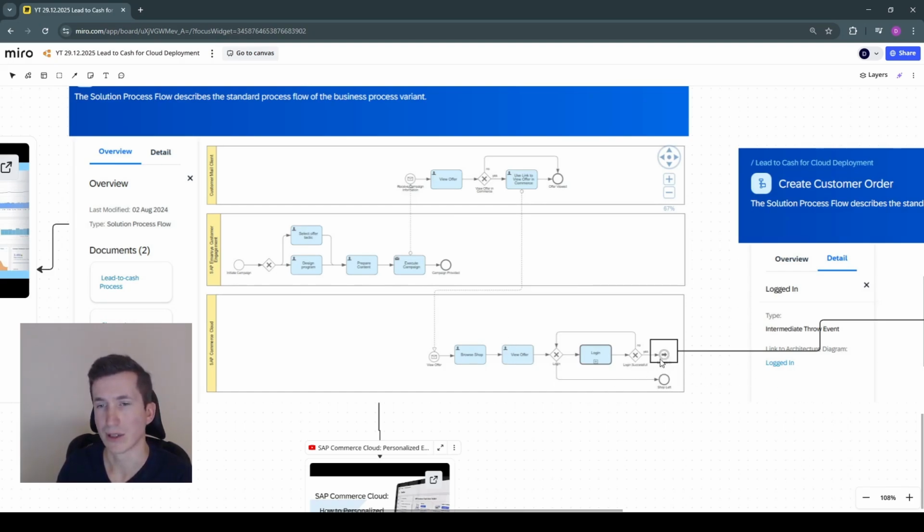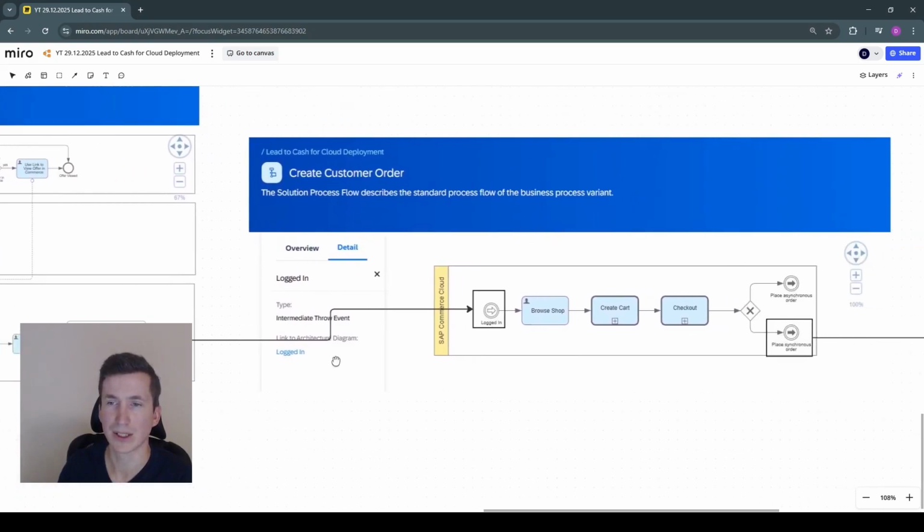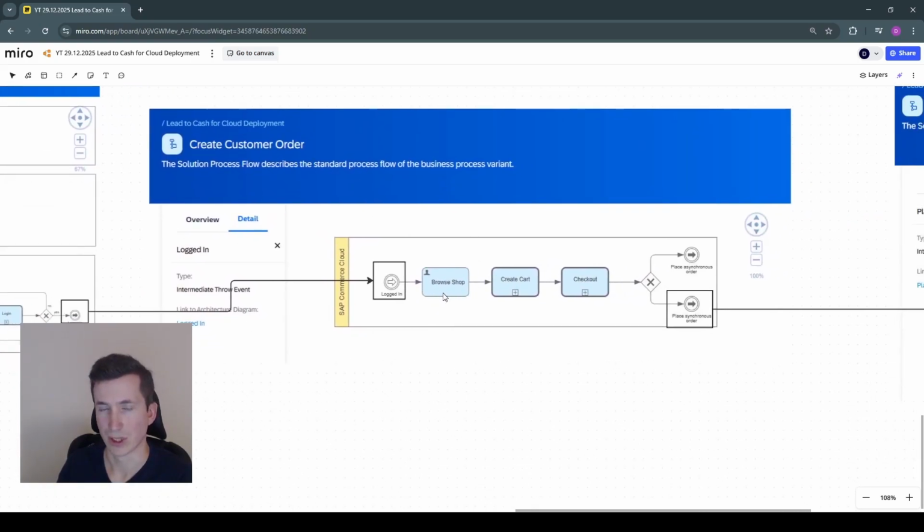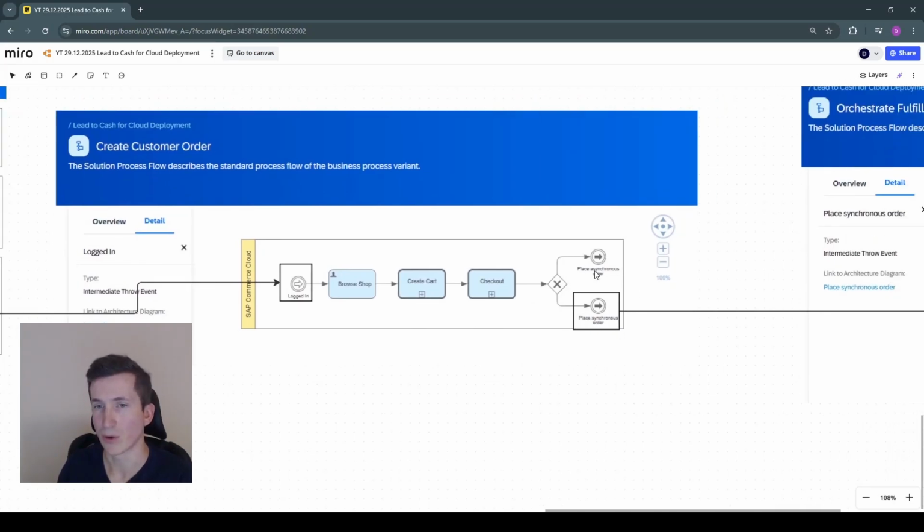If you click on this button in the process steps from SAP, you will go to the next process overview, which is create customer order. Still pretty straightforward, you will browse the shop, create the cart, and check out. So you proceed to buying, and here either you will create an order immediately, so it's a synchronous process, or the order will be created later on where some other steps are performed. To make this easier in this video, we will just stay with the synchronous order.